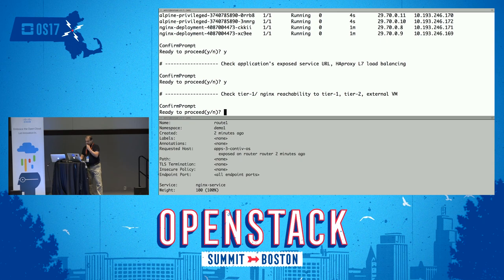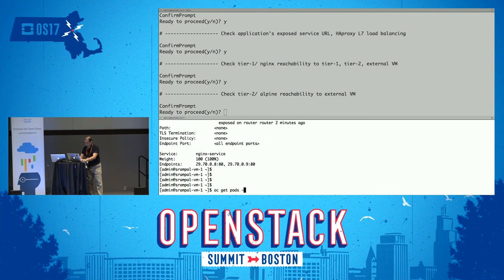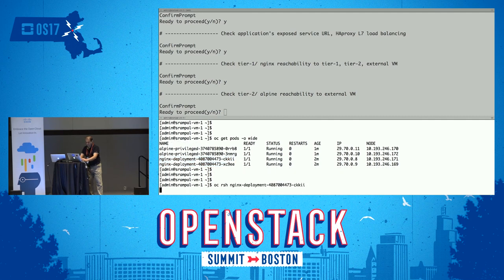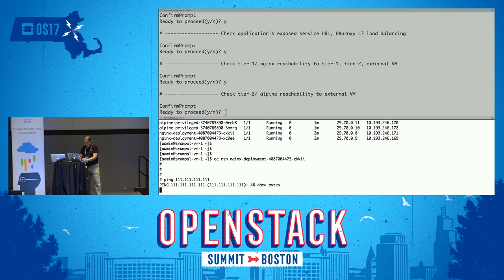Let's check reachability. So let's check reachability of tier one to tier two, as well as to the external virtual machine. We're going to do that here. So tier one was the Nginx. Let's just pick any of the Nginx containers right here. And let's do a first check. Can it reach the virtual machine on the other cloud? Okay, that happens to have this address. We're just going to use regular pings. We could do other things like curls and so on. So apparently tier one cannot reach the external cloud, which is good because that's how we set up the contracts for the default group versus the privileged group. So this is good.